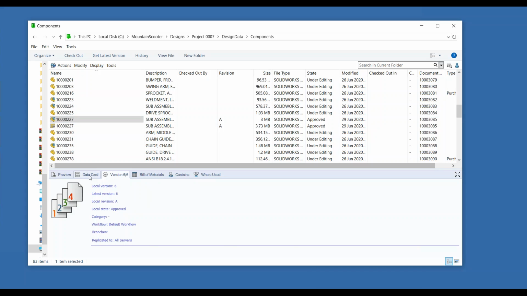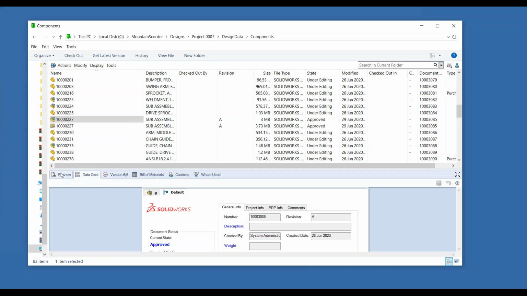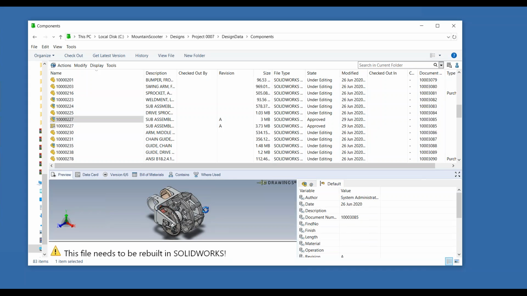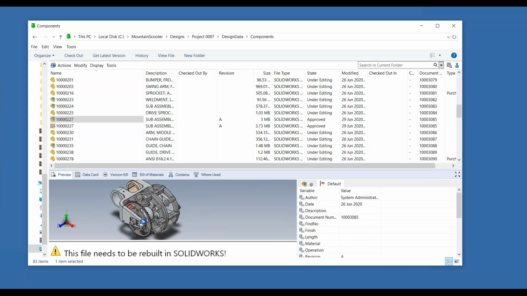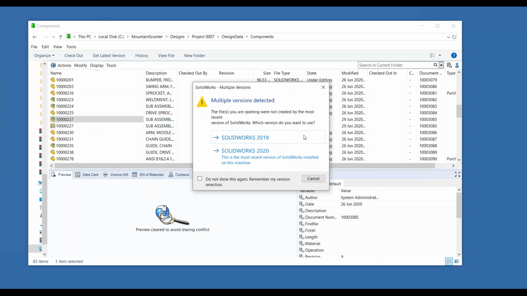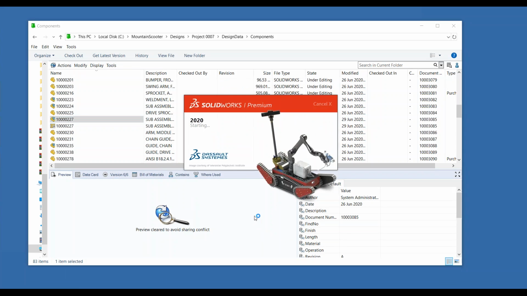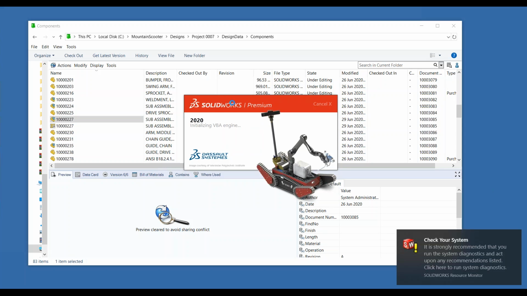And also there's a data card, and you can preview the assembly and you can open it directly from here inside SolidWorks. Okay, so it will connect you to SolidWorks, and inside SolidWorks you can also have access to PDM information.